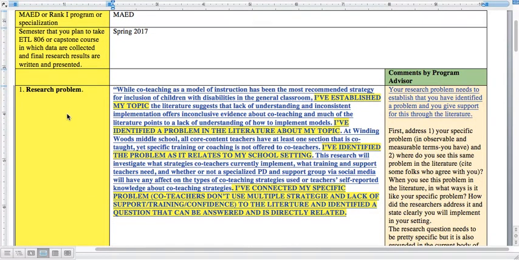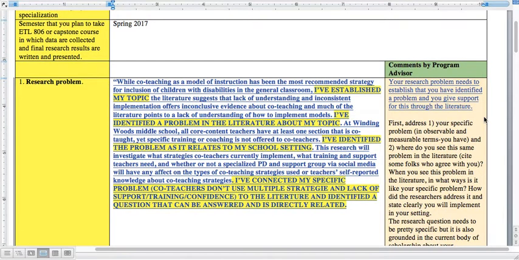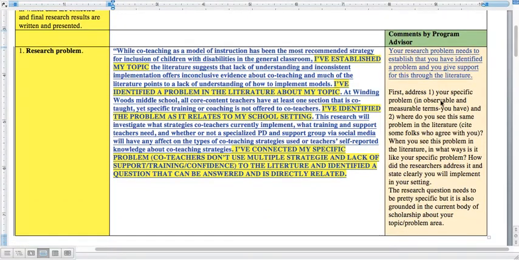Your first section is the research problem. I want to go over the comments first. Typically the comments that I end up having to give for this section is that your research problem needs to establish that you've identified a problem and give some support for it through the literature. So first you're going to address your specific problem, and you'll do this in observable, measurable terms. You'll also have to look at where you see this same problem in the literature, and you're going to cite some folks who agree with you.